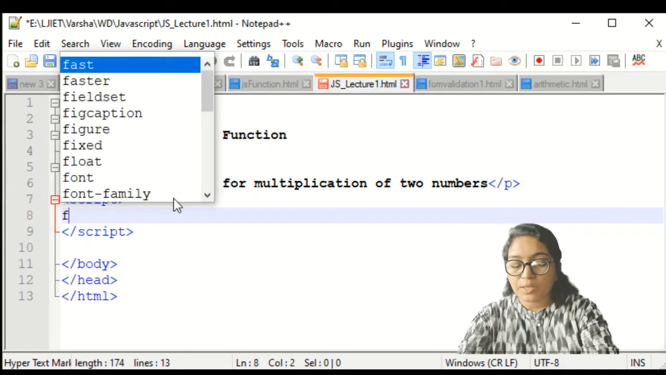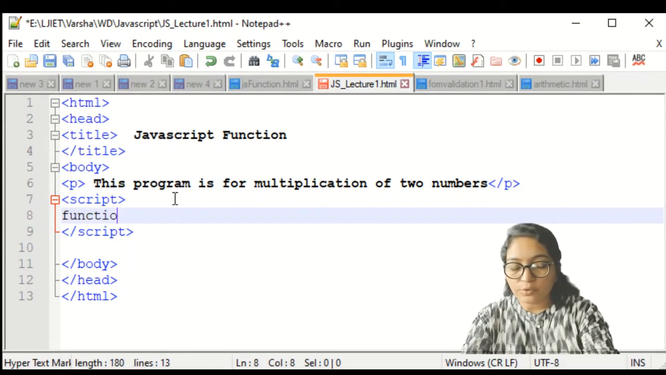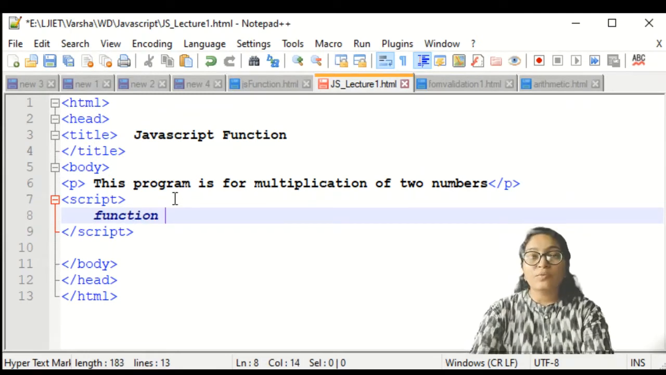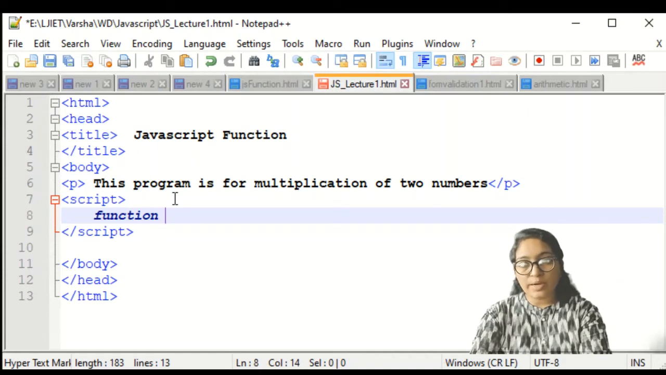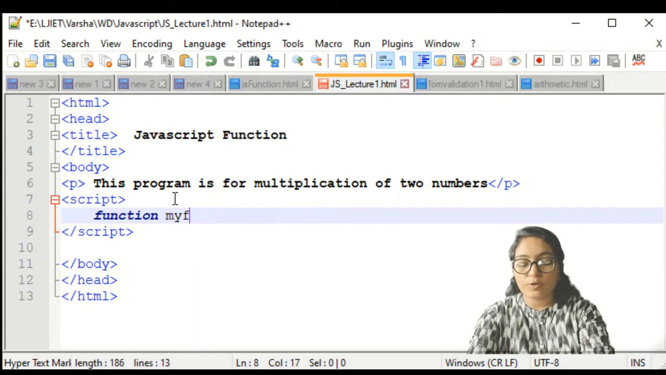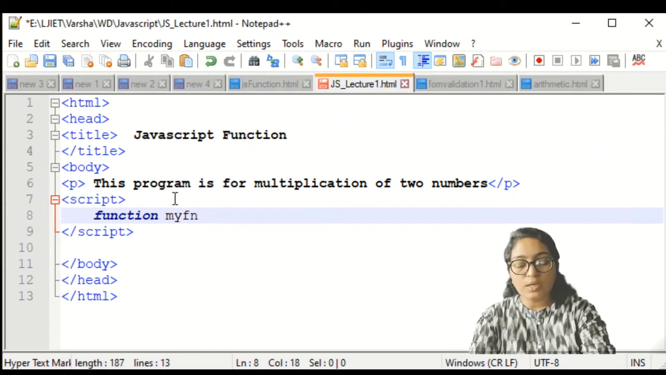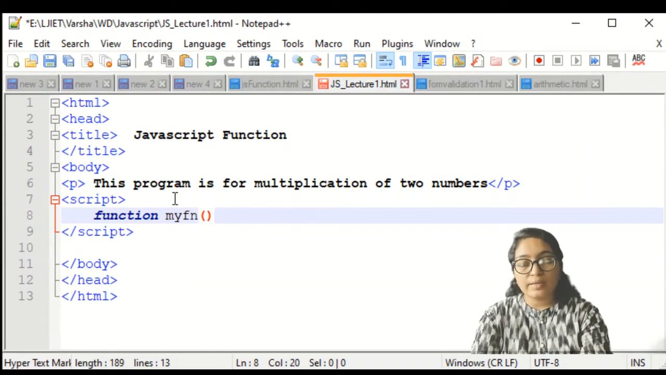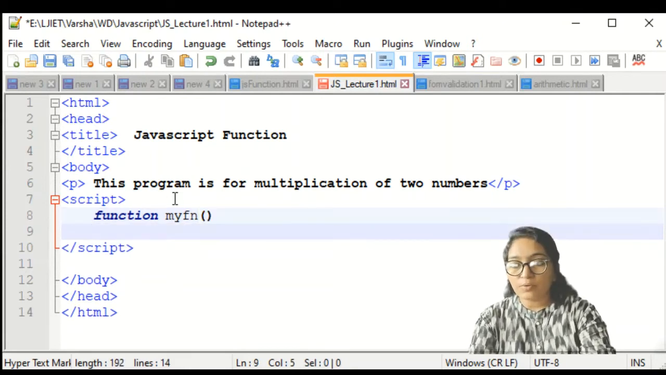Now here define one function. How to define the function? Just give one tab. It is not compulsory, but it will look good. To define a function, we compulsorily have to write the function keyword. Then next, what you have to write? The name of your function. Suppose I am writing my function, and at the end you have to define the parentheses. So this is the declaration of the function.